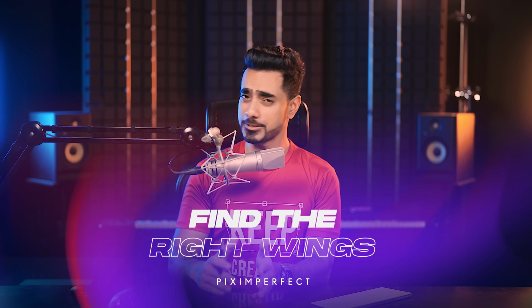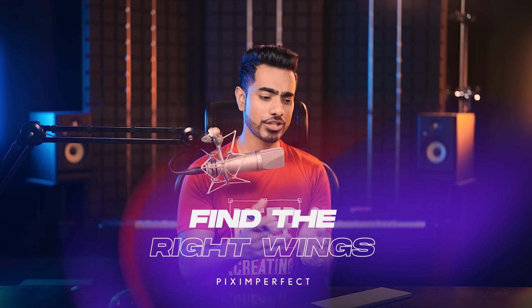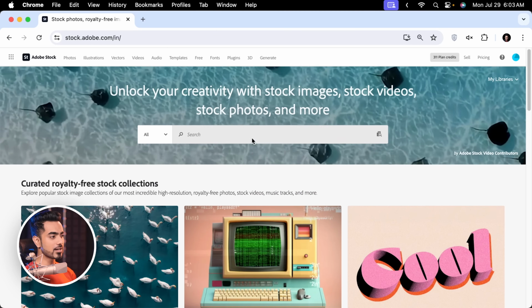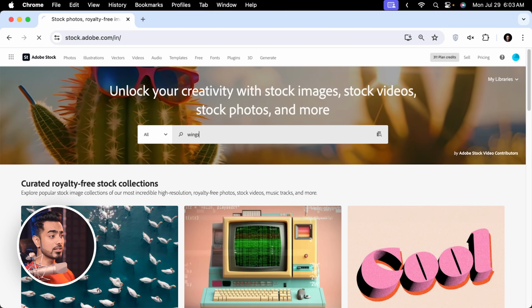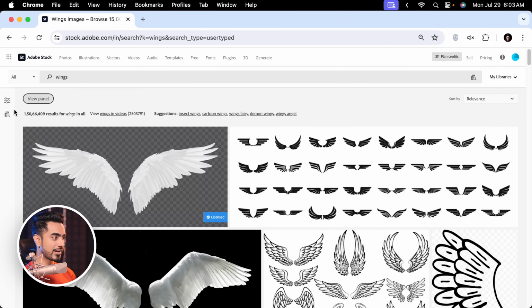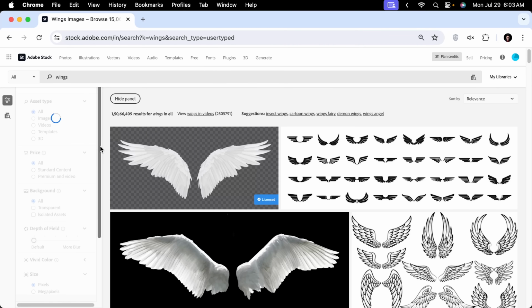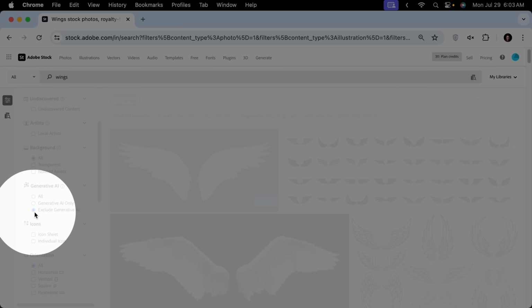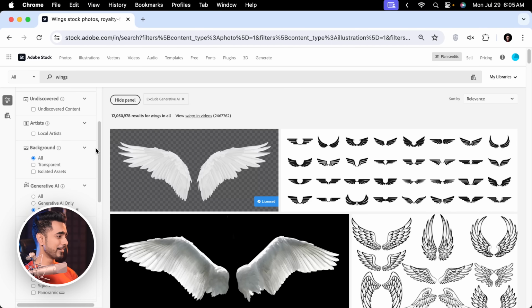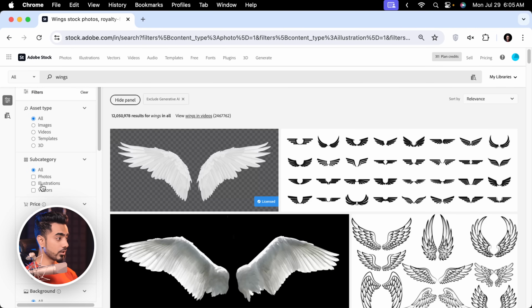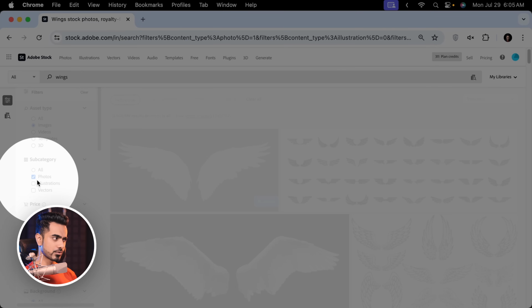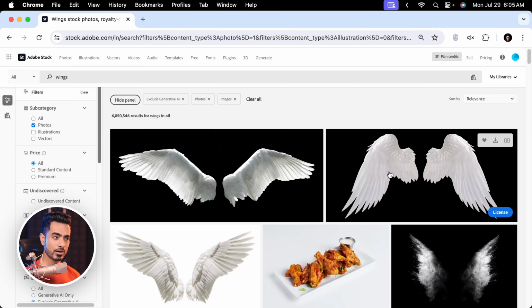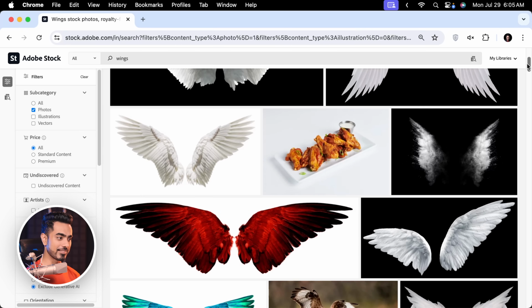Before we even get into Photoshop, the first step is finding the wings. There are lots of places you can look for it, like Shutterstock, Adobe Stock. So I'm going to start at Adobe Stock and just type in wings. Now the first criteria I set on the left hand side is that I turn off generated AI results. So let's scroll down and exclude generative AI, because if I wanted something AI generated, why would I go this route anyway? Let's scroll up, and also we don't want any illustrations, we want photos right here, so let's check that. And there are amazing wings right here that you can use.